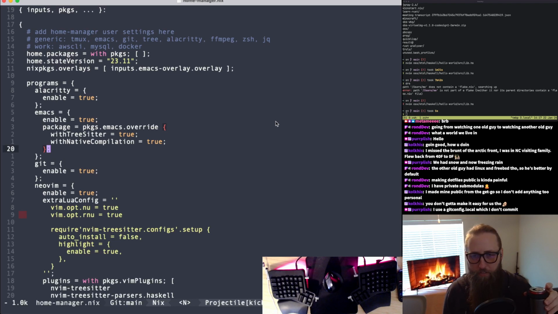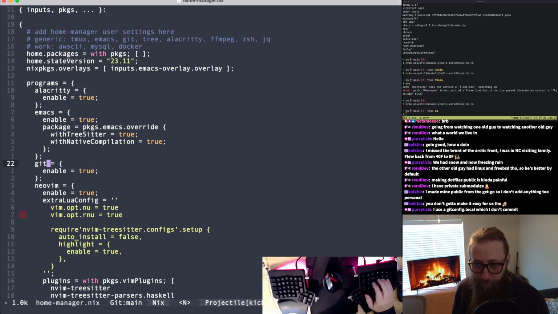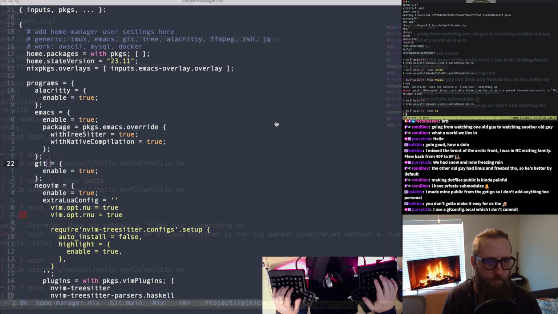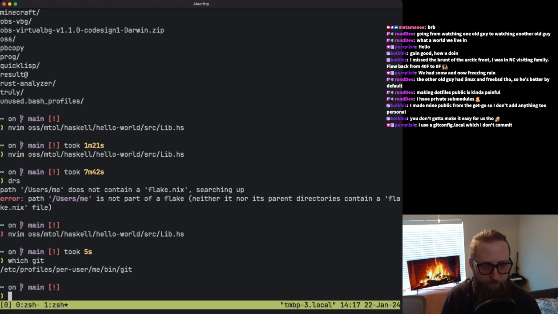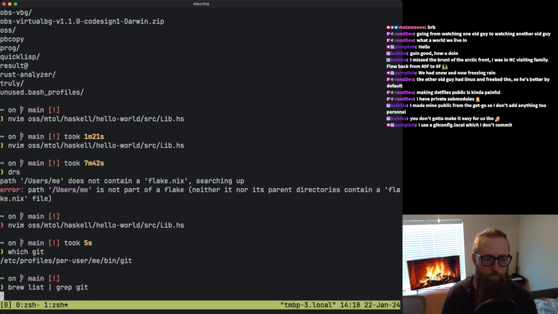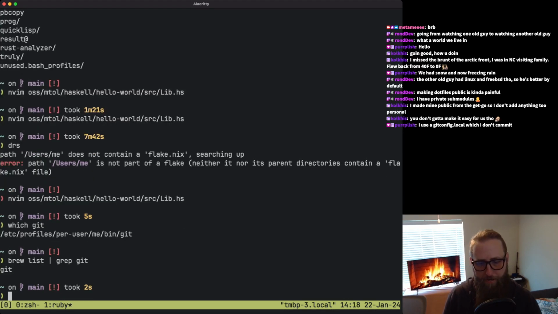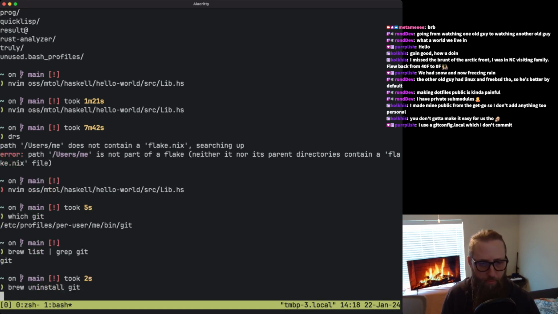which I do actually use Nix for Git already. As you can see here, git enable equals true. And I'm pretty sure I already uninstalled the Git that I installed with brew. Yeah, that'd be my next Git. And I'm pretty sure I took out the other one. I didn't. But we can take it out now.